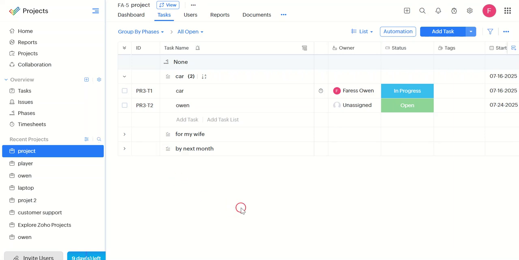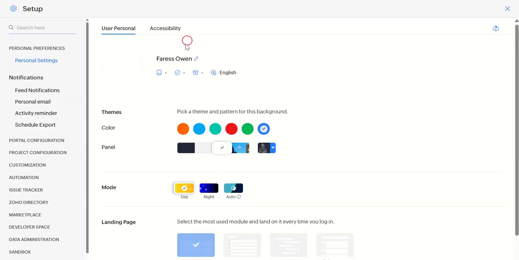Once you're in the project, find and click on the Settings tab. It's usually located towards the top right of your screen. The reason we do this is because the Settings tab is where Zoho houses all the customization options for your project, including notifications. Within Settings, you'll find a section labeled Notifications.